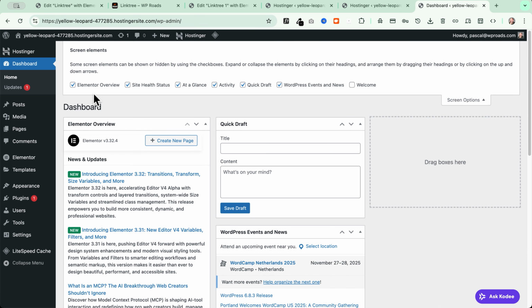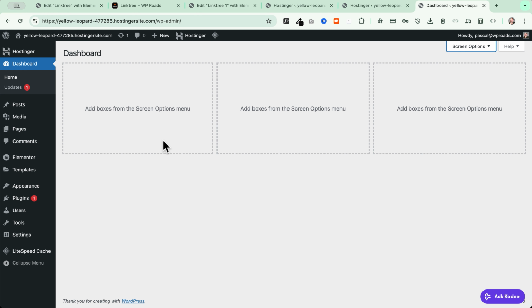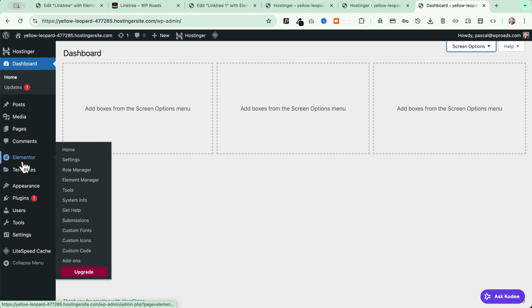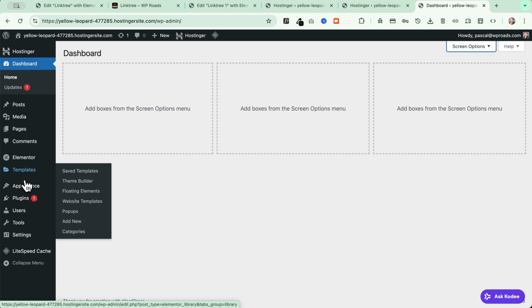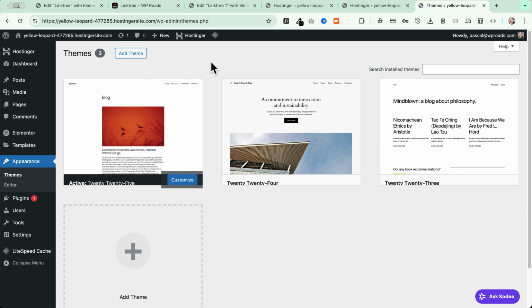We click on the screen options and let's tidy up a little bit, because otherwise it can become a little bit overwhelming. All right, you see here, pretty easy. Now we have installed Elementor and we see here Elementor and templates. And now we can go to Appearance, Themes, and we can install a new theme called Hello Elementor.